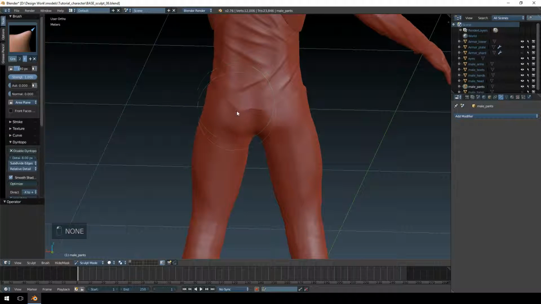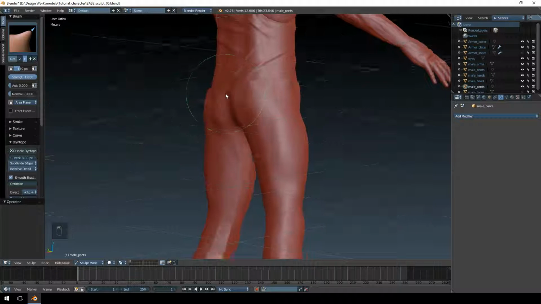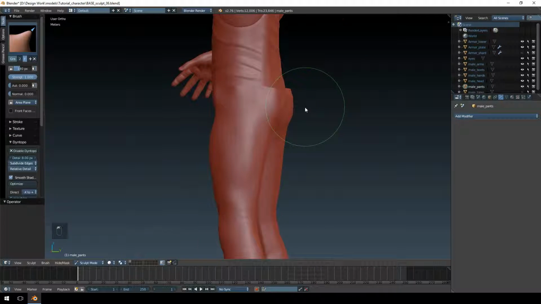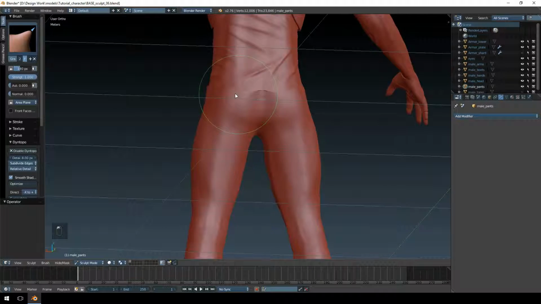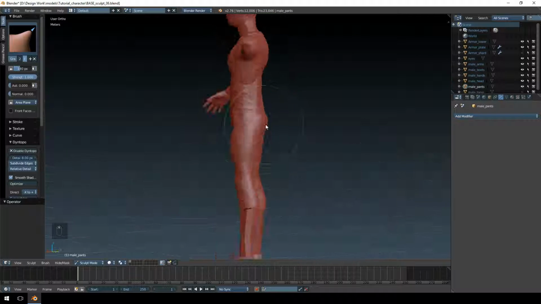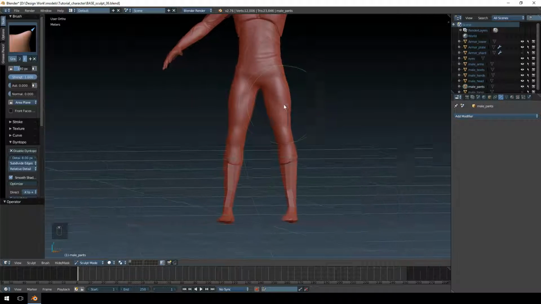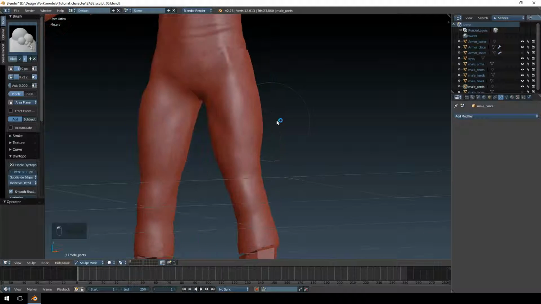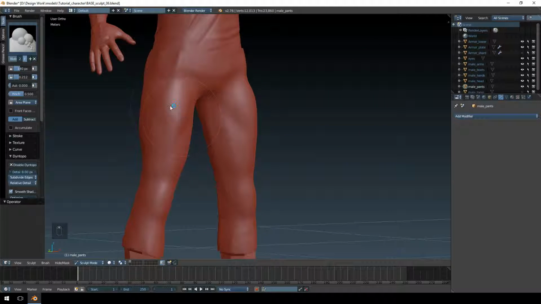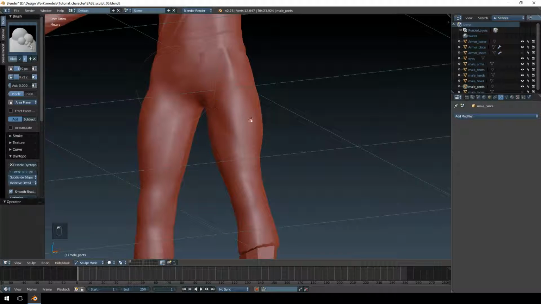I think I'm going to use the grab tool just to pull these out and in a little bit. There we go. So, as you can see, we're starting to form the leg a little bit more. That might be a bit too much detail for the front.